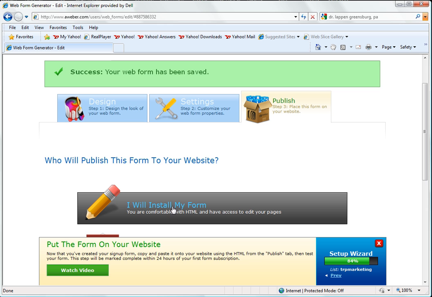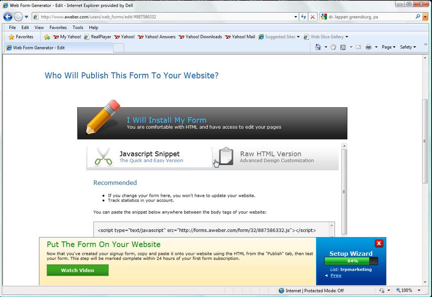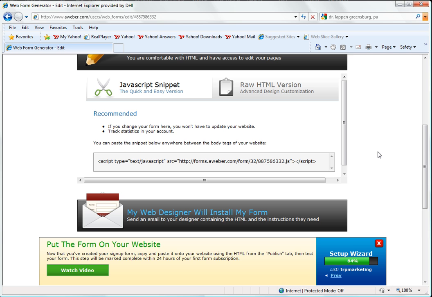And then tell it I will install my form myself. And then it's going to allow me to choose either the JavaScript snippet or the raw HTML version. Then to put it in your website, you're going to copy and paste this, but we're going to go over that in another tutorial. Or you can choose my web designer will install my form. This will allow it to email your script to your web designer so they can install it.